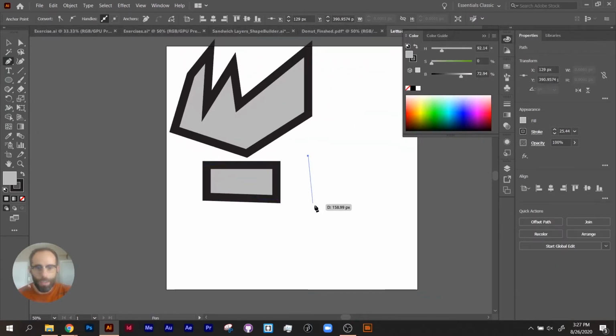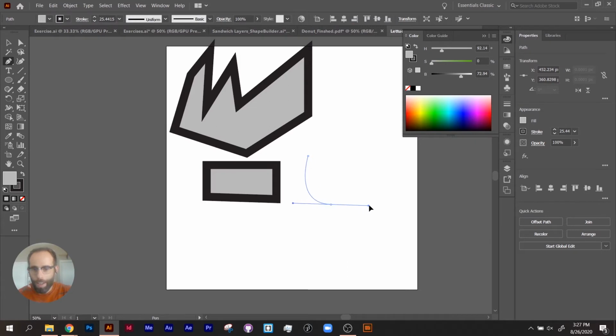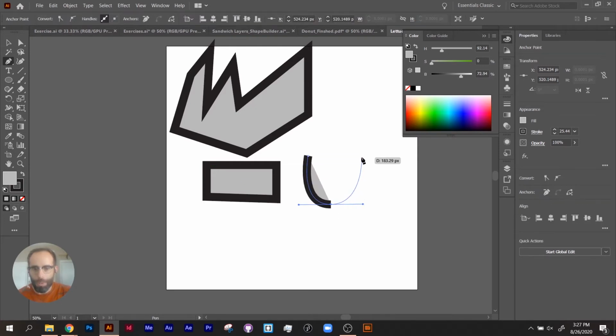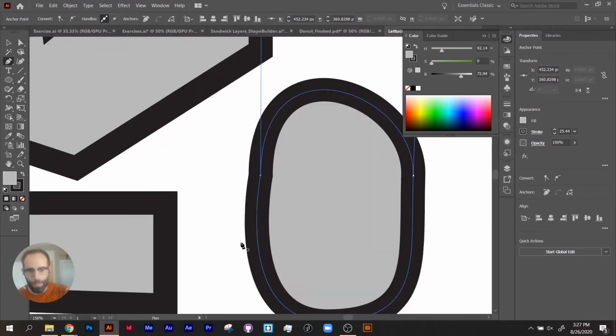I can also click and drag. So I'm holding down the left mouse button and I'm dragging out. This allows me to create what are known as Bezier curves. These are a type of curve that have four points to it, or well, two points to control it, but it's based on four points. So if we look at this, let's zoom in a little bit.